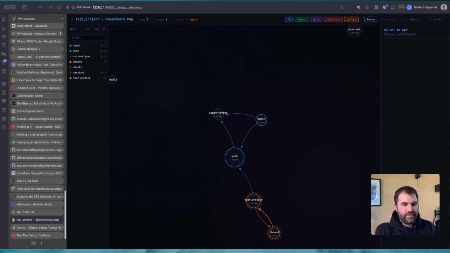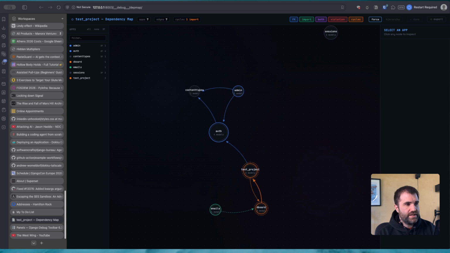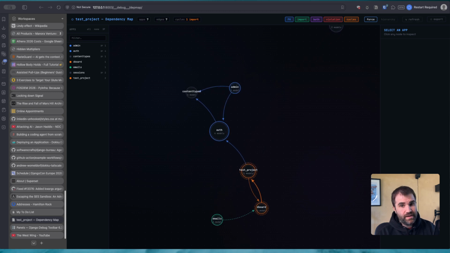And if I save that, it will then update and add a green line. Yep. So because we've got the import on dboard, we've got a green line, which is cool. So that's like a Python import dependency. So that could work for any function really.